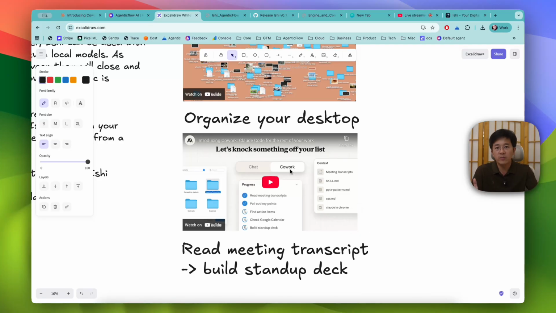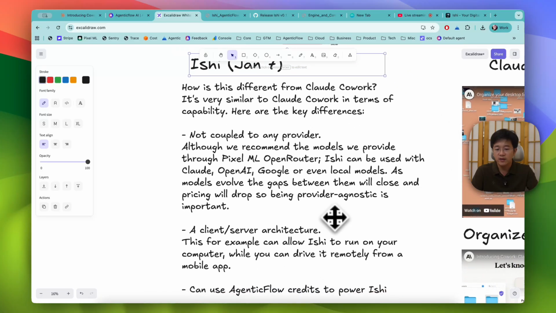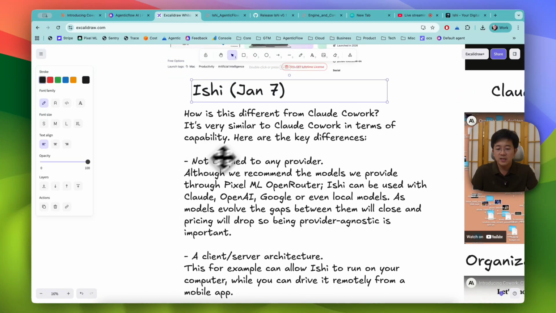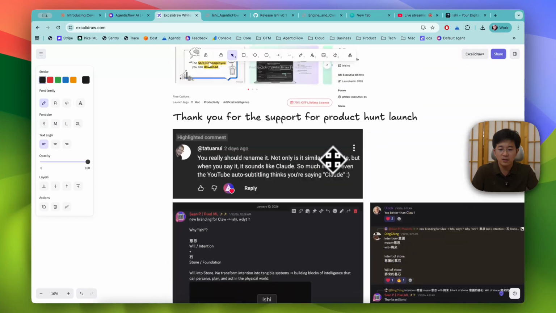But the core difference between Ishi and Claude is that there are a few points. First one, Ishi is not coupled into any provider, so you don't need to have a Claude Max. Let me repeat on this one.